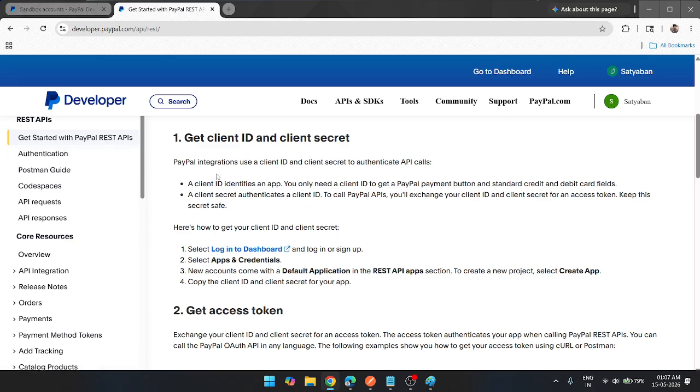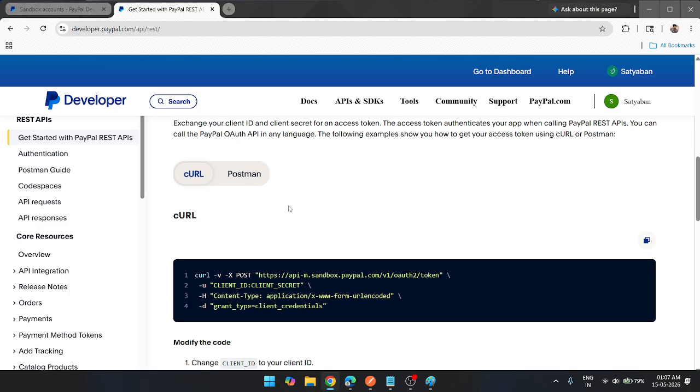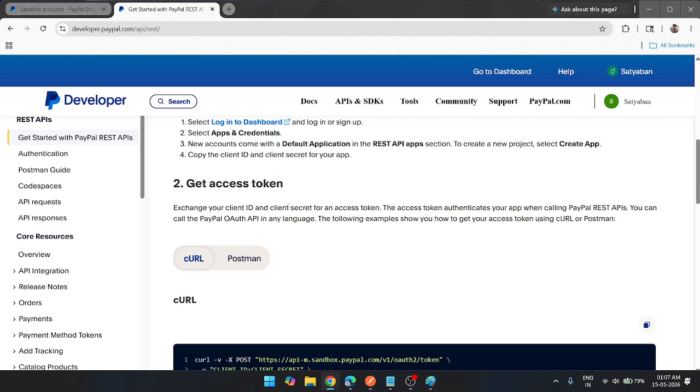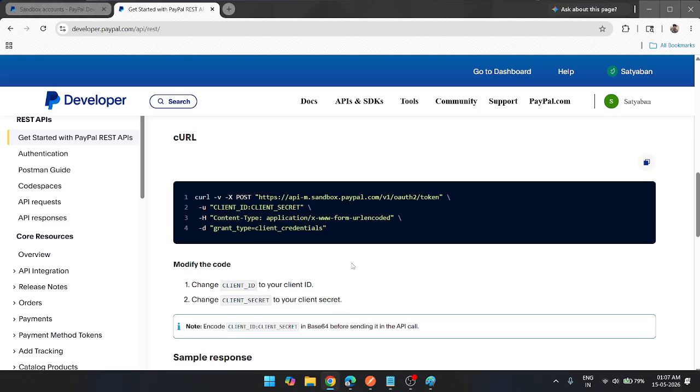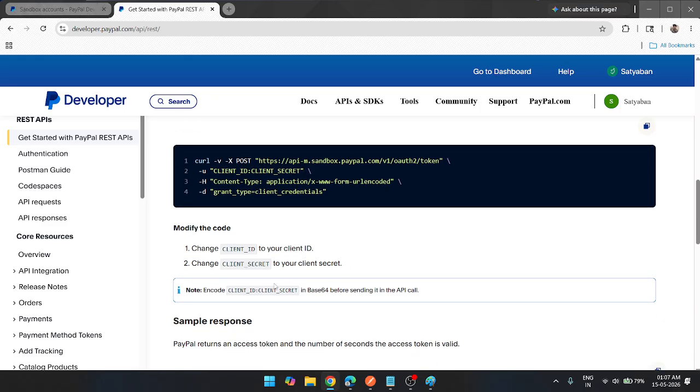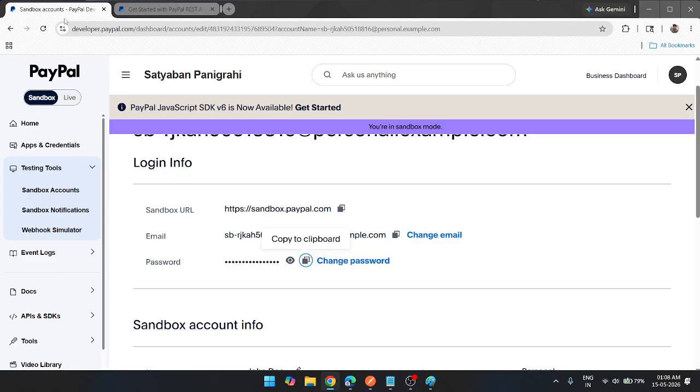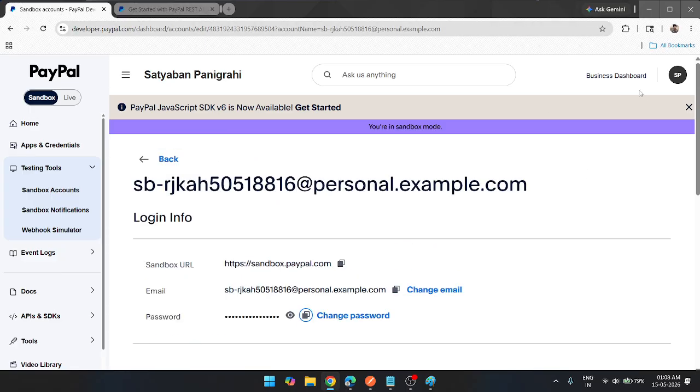Then we'll start with this curl command. PayPal has this client ID and client secret, and through them we can connect with the PayPal account. So let's open the PayPal account. This is the business dashboard.